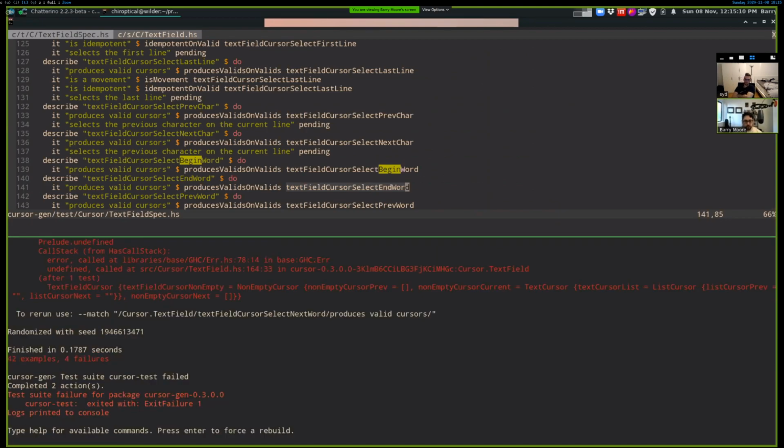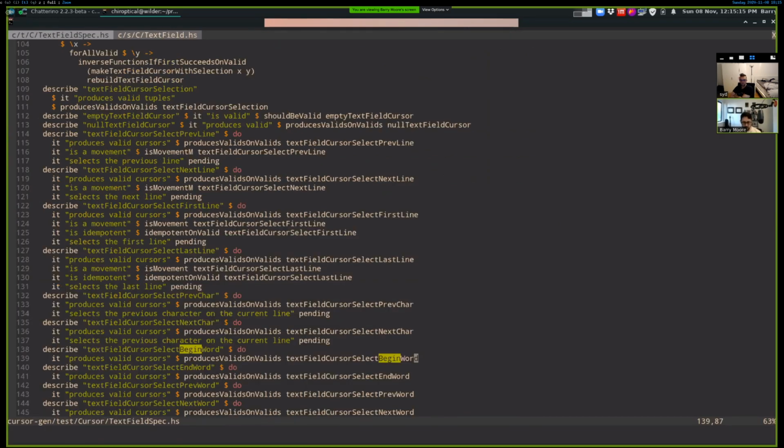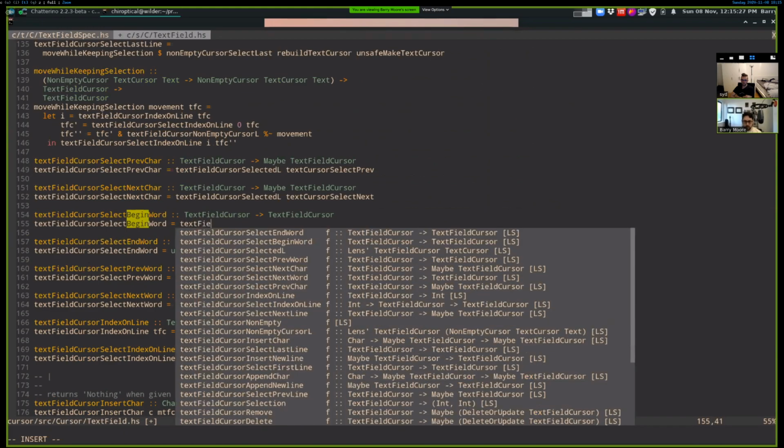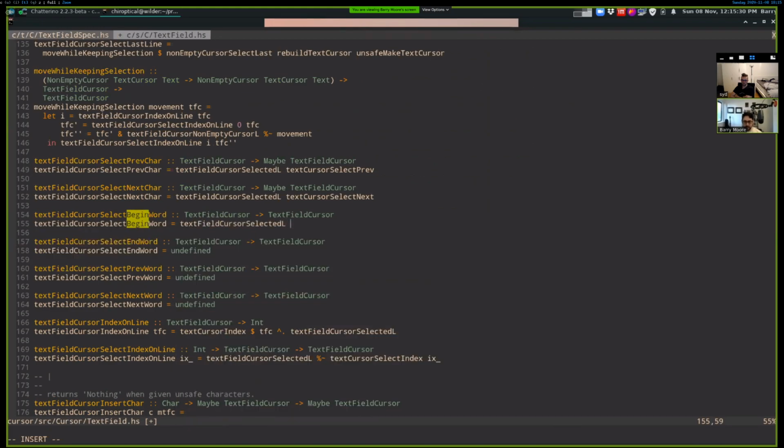Okay. Yep. And now let's implement them. It should be super simple. Well, the stupid version at least. So you can use the selected L. So replace undefined by text field cursor selected L, and then percent tilde. Over. And then... Oh, maybe over? That's maybe, isn't it? No, this is just the normal over.